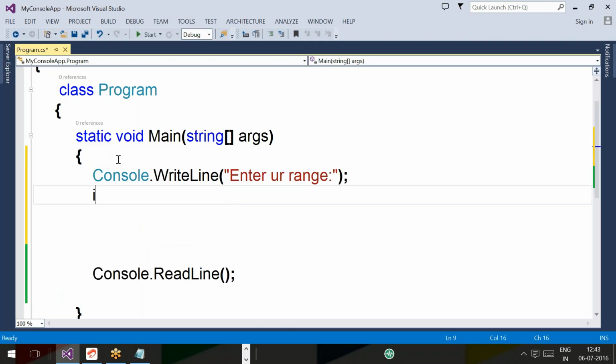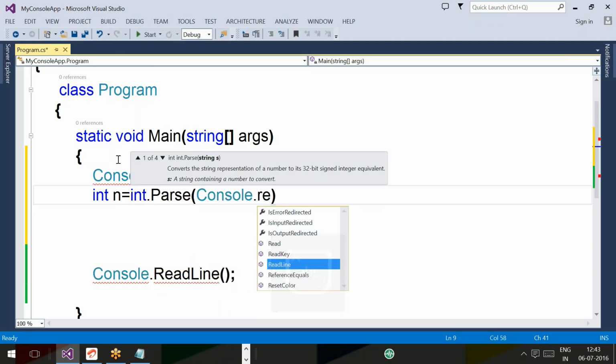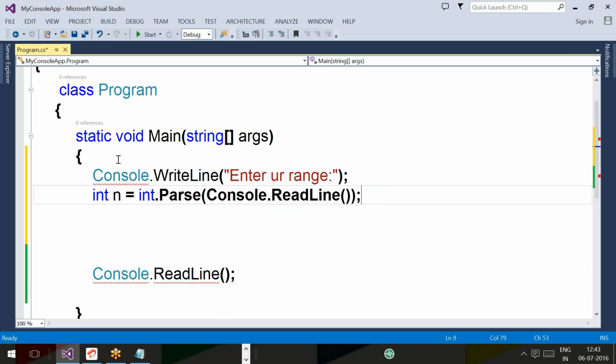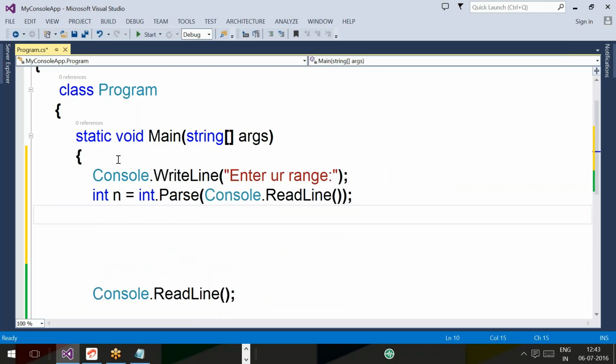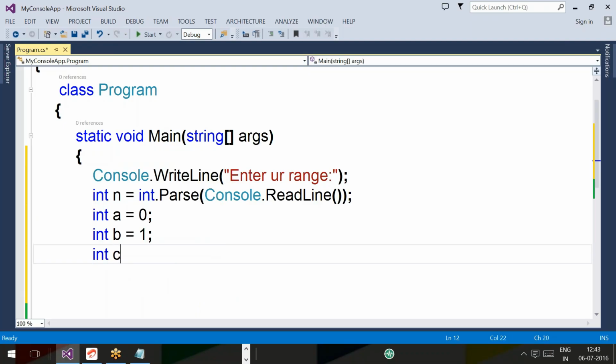Enter your range. Int N equal to int dot parse of Console dot read line. Every time we are implementing typecasting. Yeah, every concept you will enjoy now. Int A equal to 0. Int B equal to 1. Three variables. Int C equal to 0.